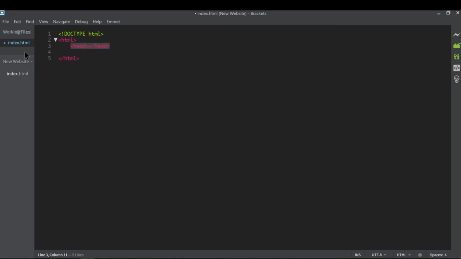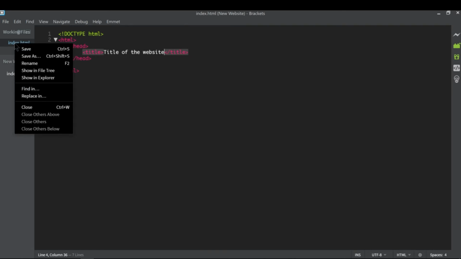This also should be closed, and inside the head I will write the title so we can see what's the title of the website. So I will write title, and I will write title of the website. Okay, I'm going to hit Ctrl S to save this file. I'm going to go to index.html, do a right click, show in Explorer.